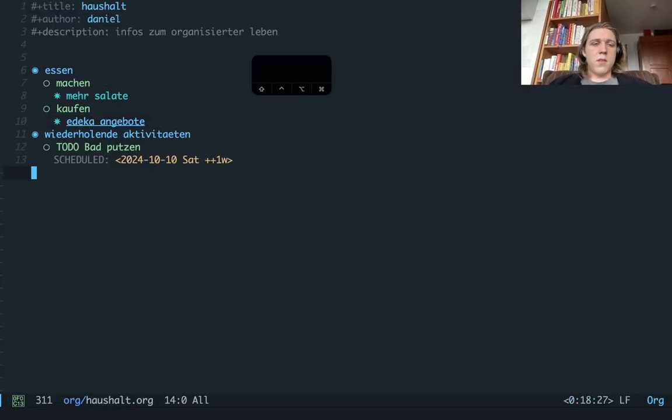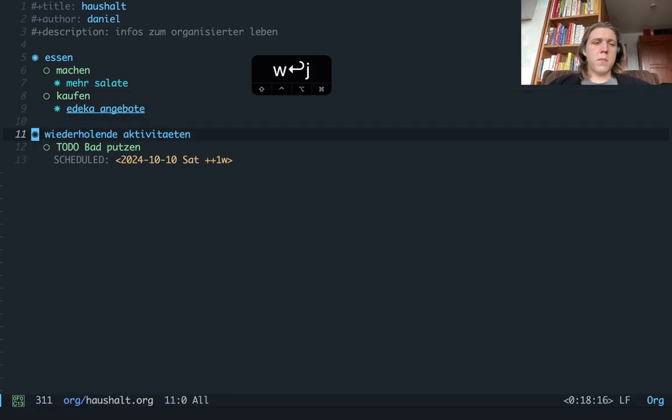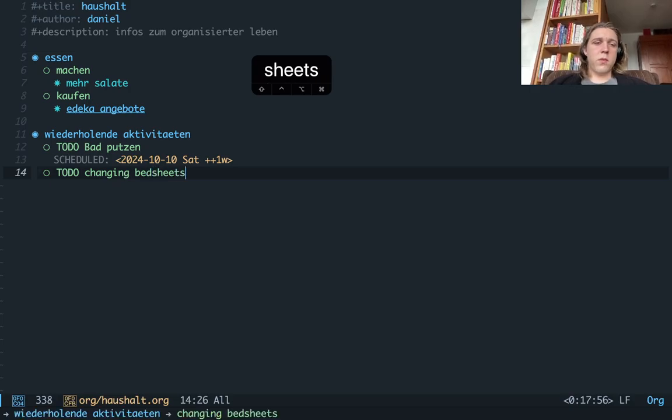Another thing where that is very useful is here, like for my home node. I have one section which is called food. Obviously the most important one, because if I don't care about food, I'll probably die. But here, recurring activities. So we got cleaning the bathroom. That's a pretty important one. What do I have to add here else? Changing bed sheets, also a good one.